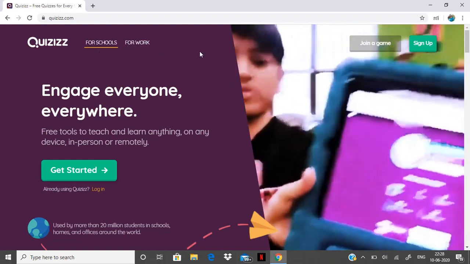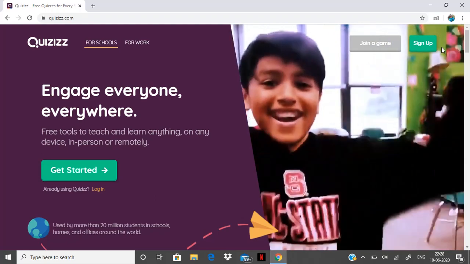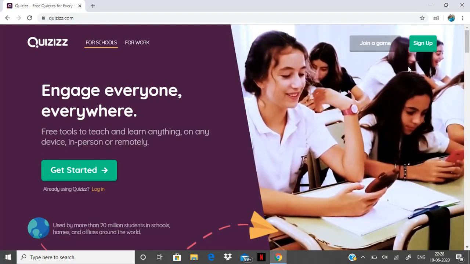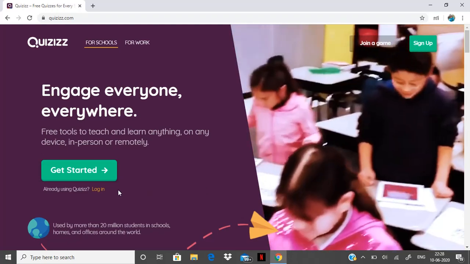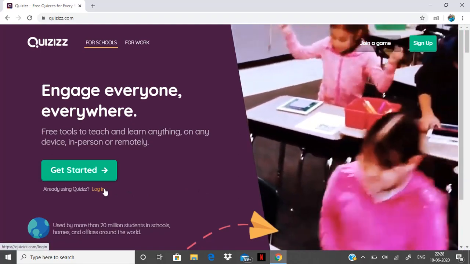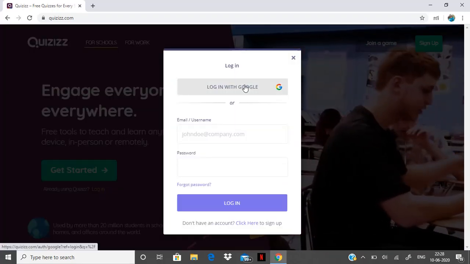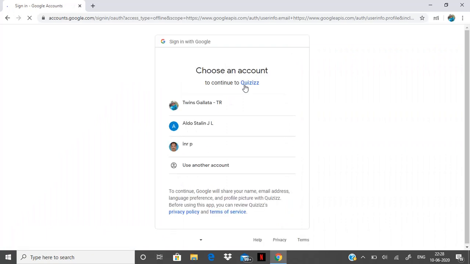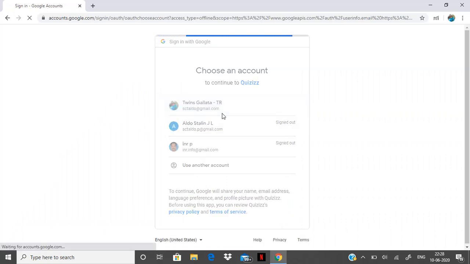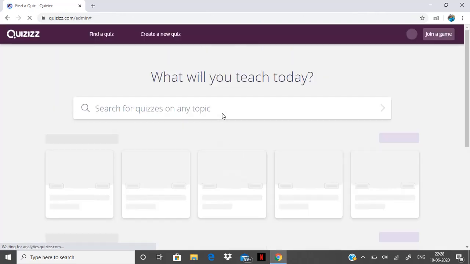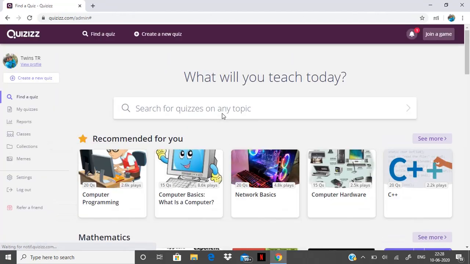And you can sign up, right? You can sign up using your Google account, and after signing up you can click login. So click login and log in using your Google account, right? I'm choosing my account, and it will take me to my personalized page, right?